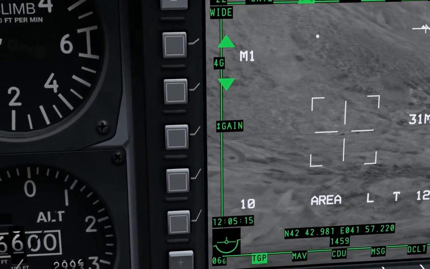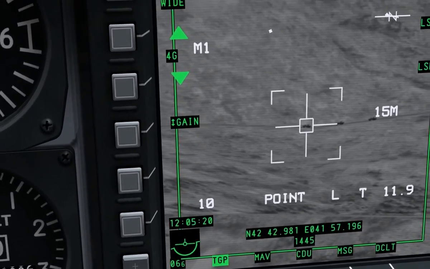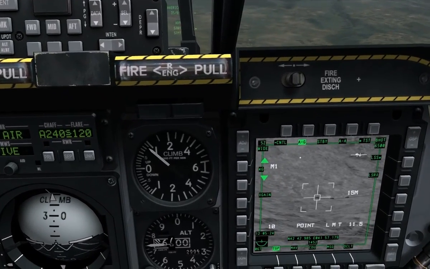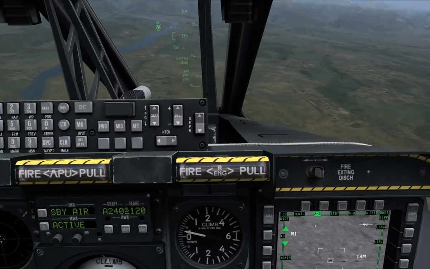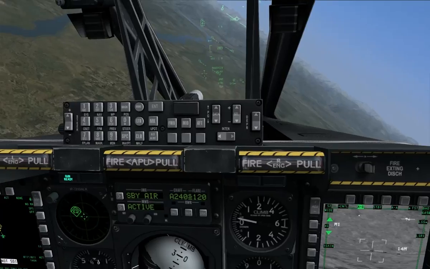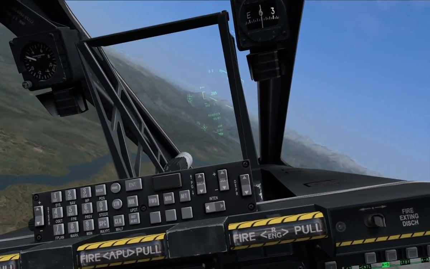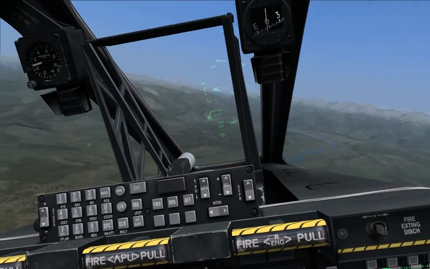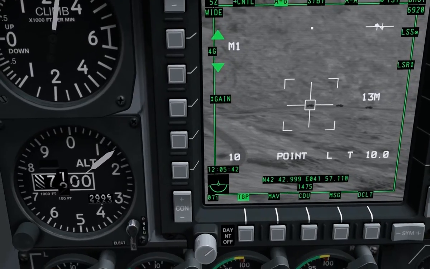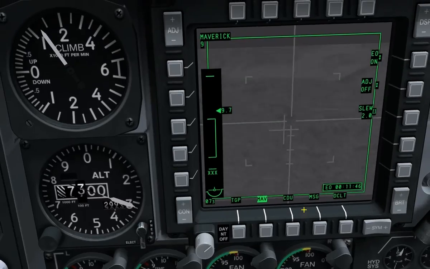Yeah, that's pretty close actually, that's pretty accurate. So I'm going to zoom in and I'm going to lock one of these vehicles up, which is good. So we should be ready to line up on target here. Going to switch over to MAV. Slave the MAV in.